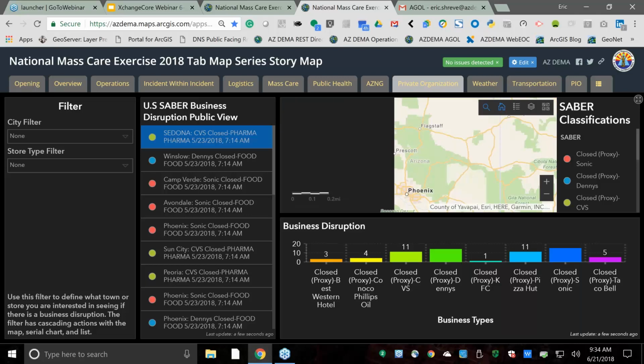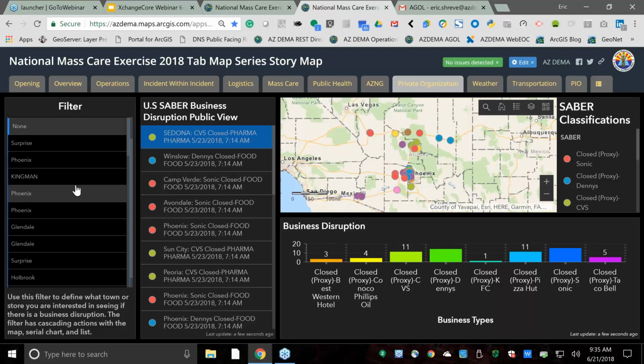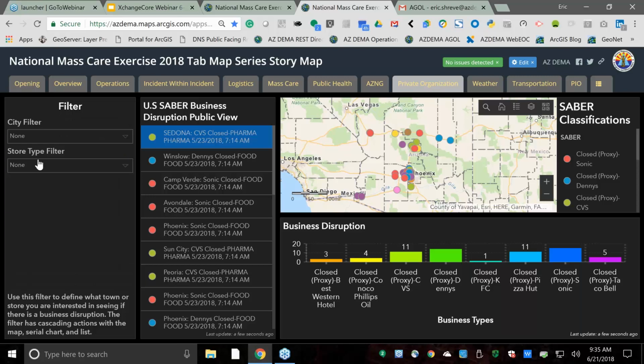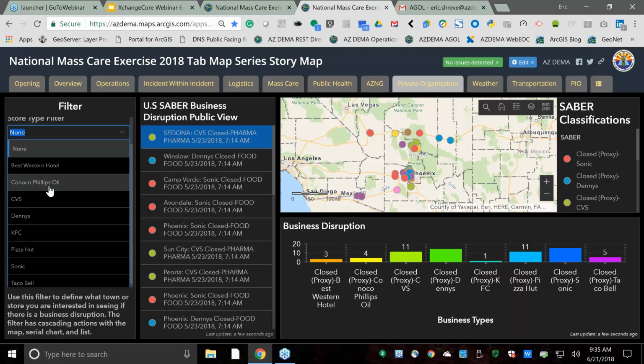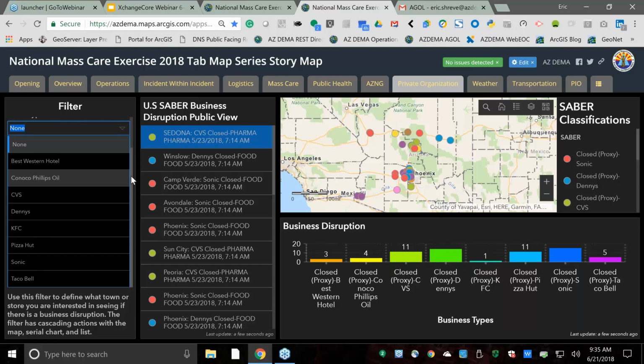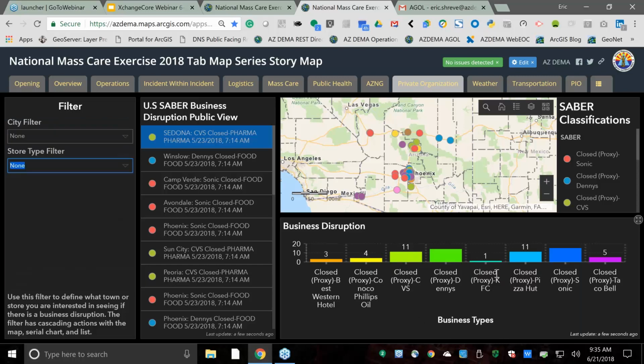Additionally, you can set filters here, specifying what city you want to see showing disruptions, or what stores are showing disruptions, and then it gives you a quick snapshot at the bottom. So if you're walking into a new EOC, or you're assigned a new role in the private organization role and you want to see the current situation, the current sit rep, you can just look at these numbers, and that ties things together to show you what the disruption is. And as I said, the data is dynamic and real time.